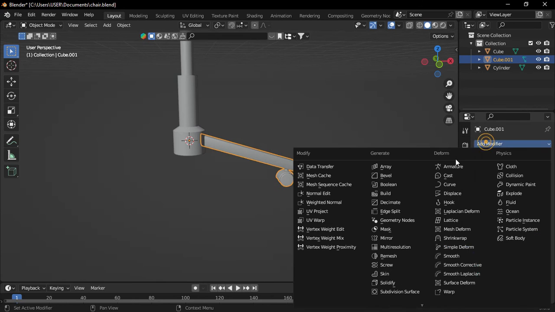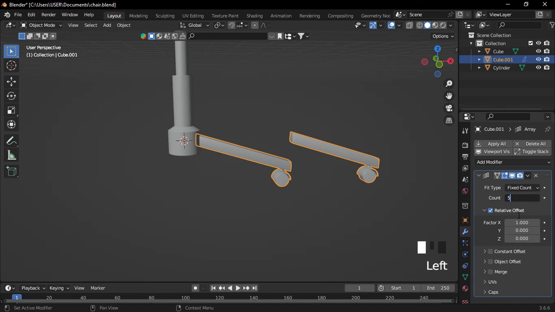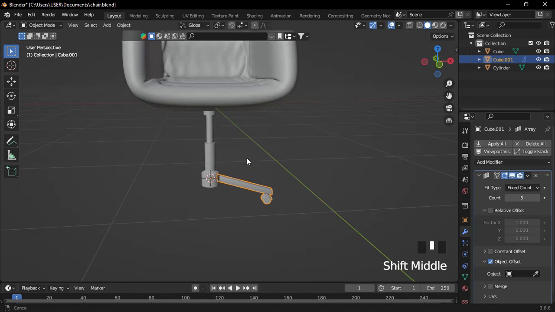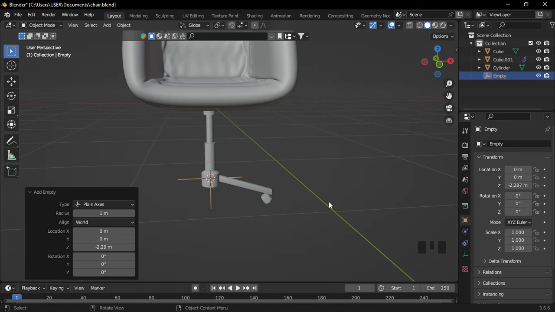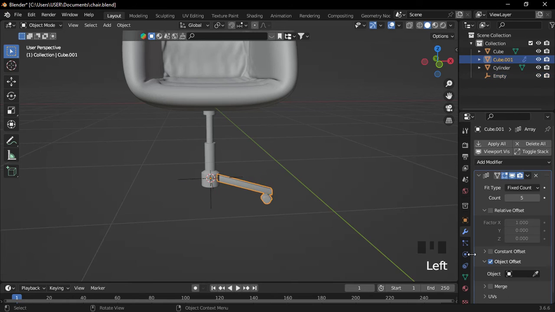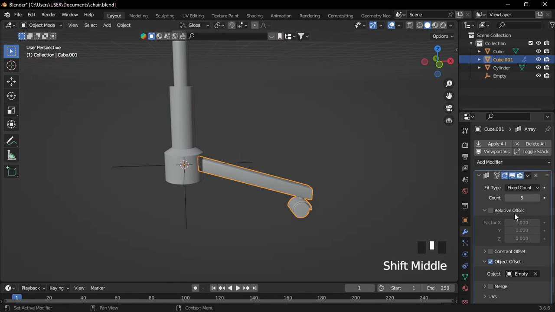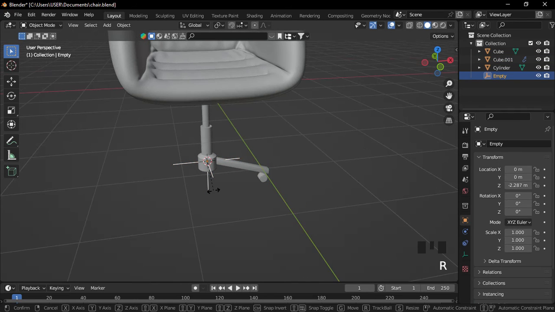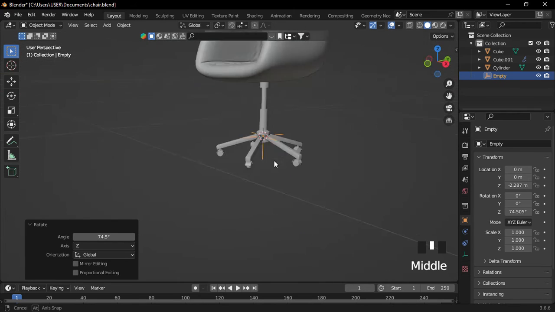Go to the Modifiers tab and add an Array modifier. Set the count to 5. Uncheck the relative offset and check the object offset. Press Shift A and go down to the empty and choose Plane Axis. Go to the Array modifier's object and choose the empty as the target. Select the empty and press R Z and rotate on the Z-axis.